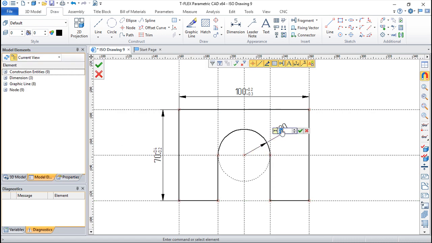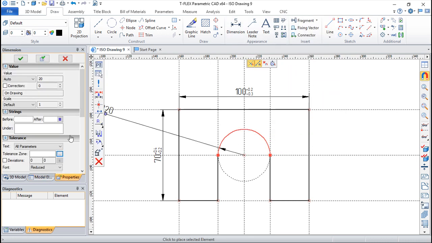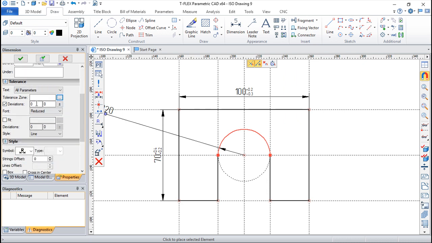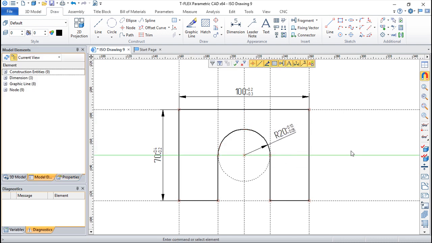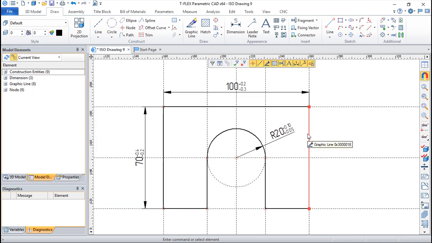And finally, the radius, not through this way. So right click, edit. We can put also some tolerance and say 0.1, 0.05, and okay, we have some tolerances created.